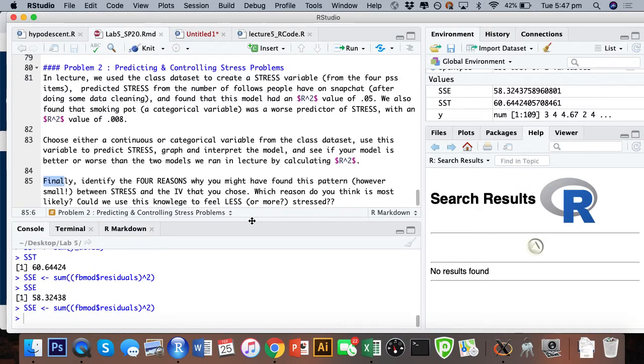So there's a couple of students in this class who have been neglecting to write anything in their labs. I'm not naming any names, but I may start taking off marks if you ignore this part. So sometimes we need you to write stuff. It's not just all about code.